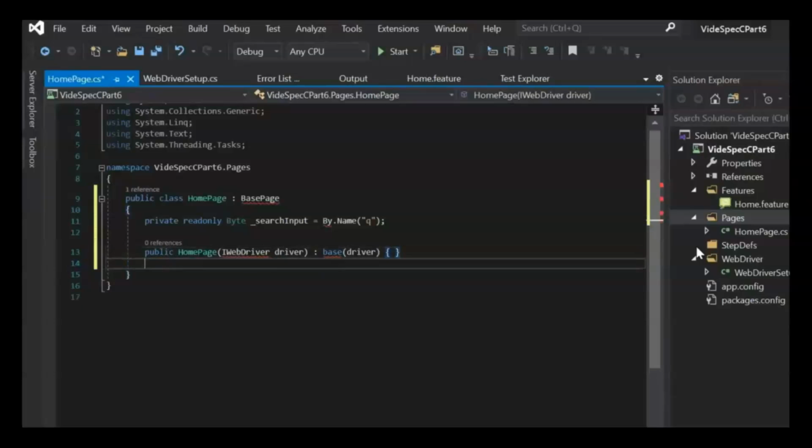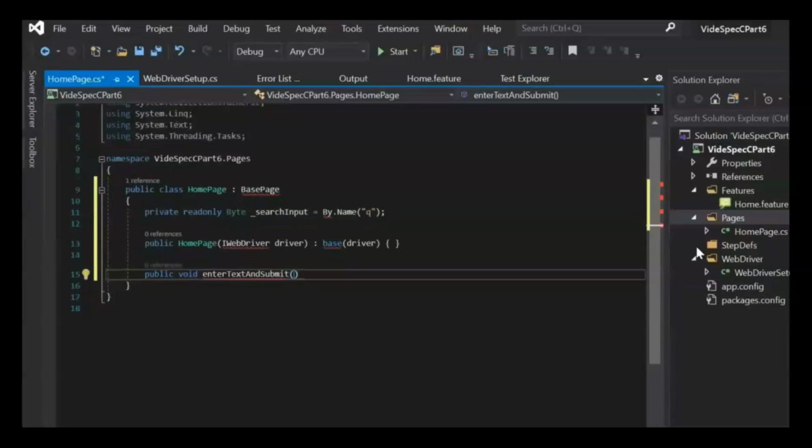And then next, we need a method to enter the text in the Google search box. So let us create that. With void return type, we can give it the name EnterTextAndSubmit. This takes one parameter of type string. That will be the text that we're going to enter in the Google search box.